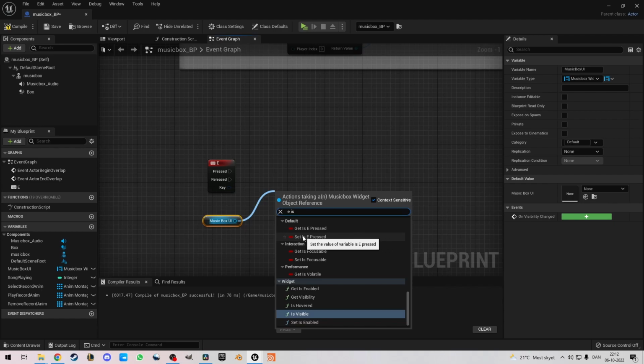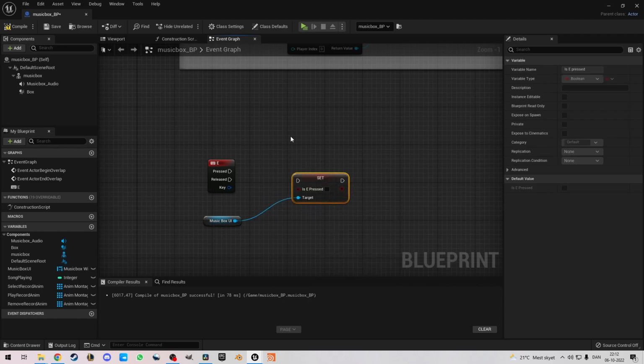Okay, there we go. So even though this variable, as you can see, is not here in our list, this is not part of the music box blueprint. This is over in the widget. It's separate, but we're connecting them.